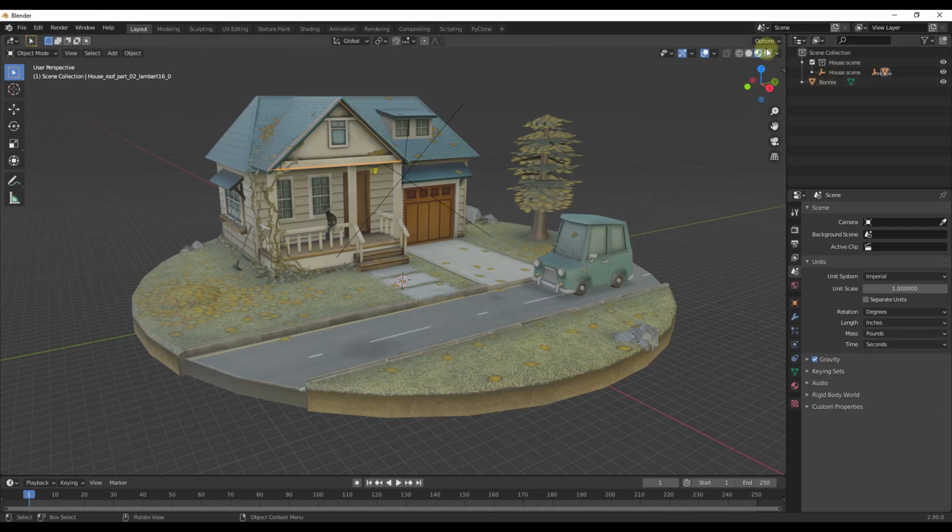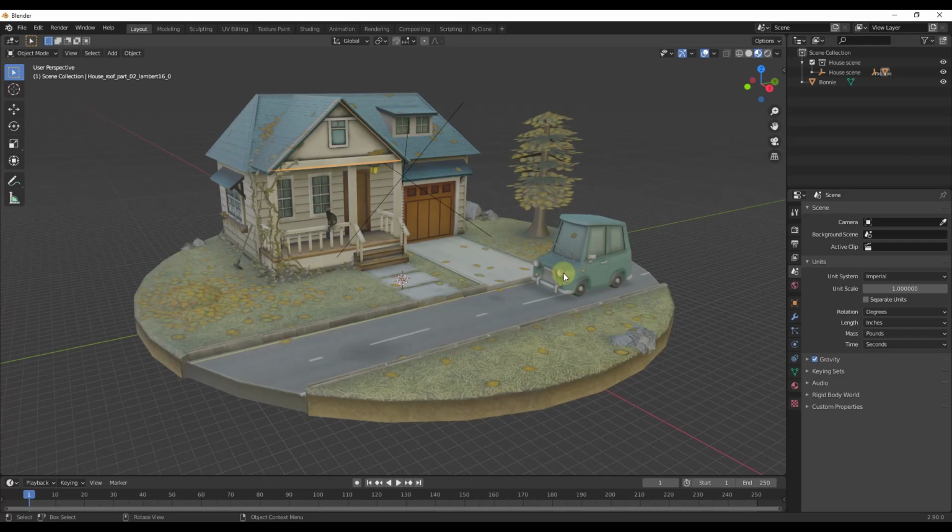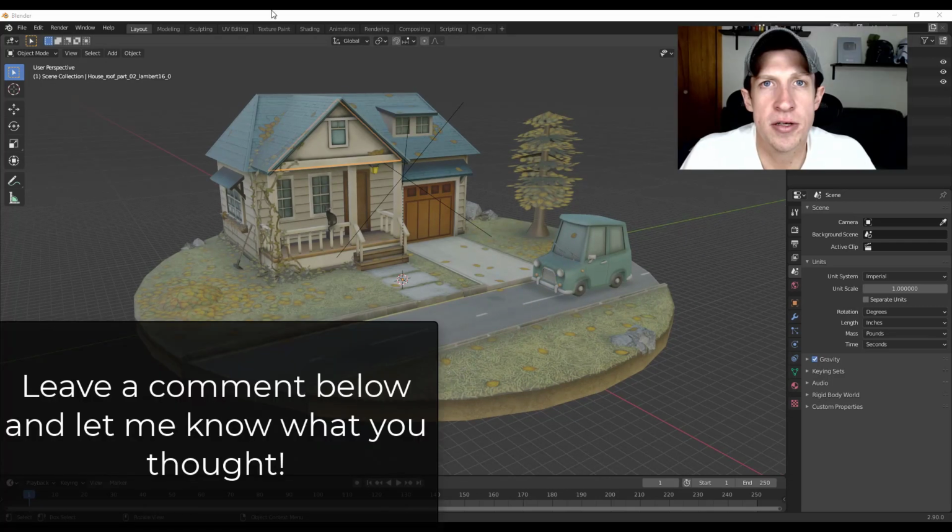So now I could take this, I could render it, I could add lights to it, I can really do whatever I want. So if you're looking for some of these great 3D models to bring into your scenes, this is a great place to find those. So that's where I'm going to end this video.